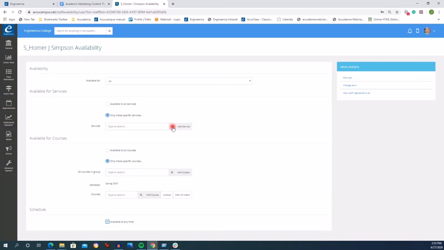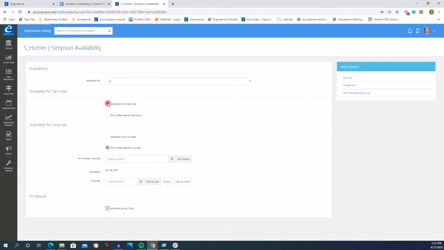Next, we have services. We're going to select if the user is going to be available for all services or only a few of the services by selecting from this list. In this case, I am going to make it available for all services.